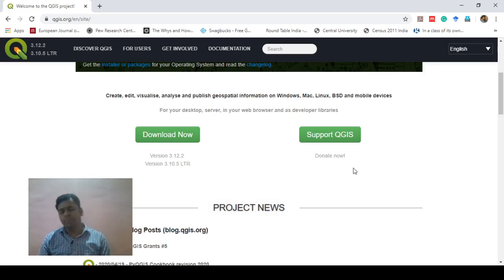Already we all know we are in a pandemic situation, COVID-19, and we are physically far from each other, but we are connected through technology. In such a situation it is very difficult to work without financial support. That's why the link is there, Support QGIS. Those who want to donate can donate from here, but that is voluntary, not compulsory.